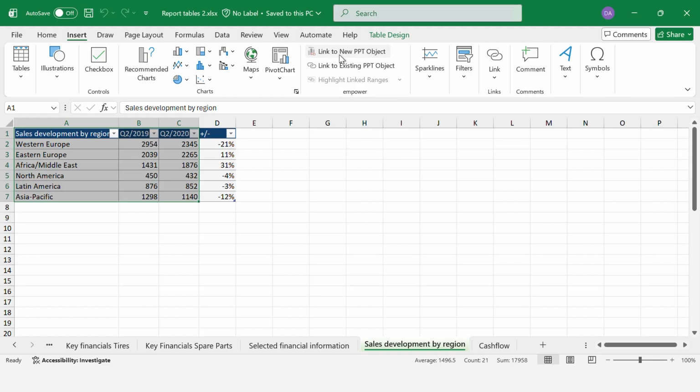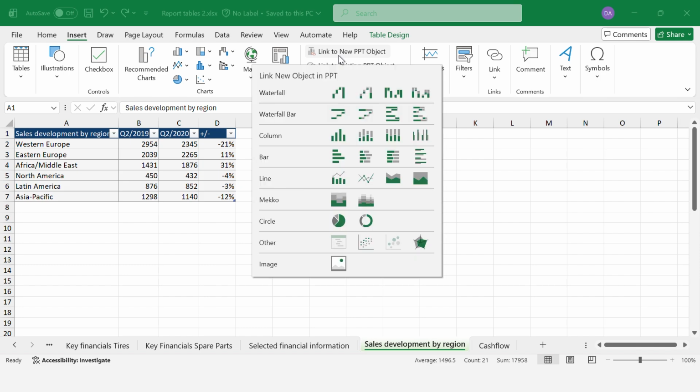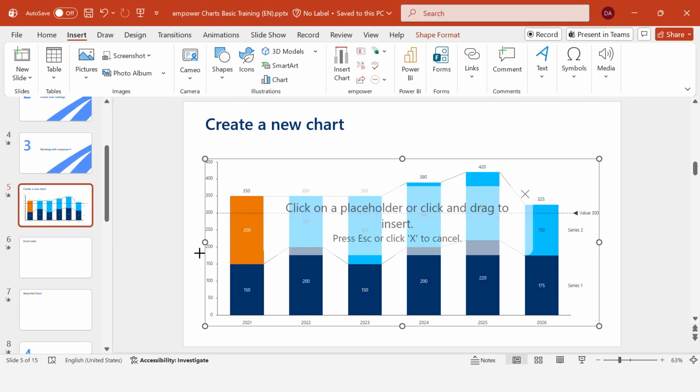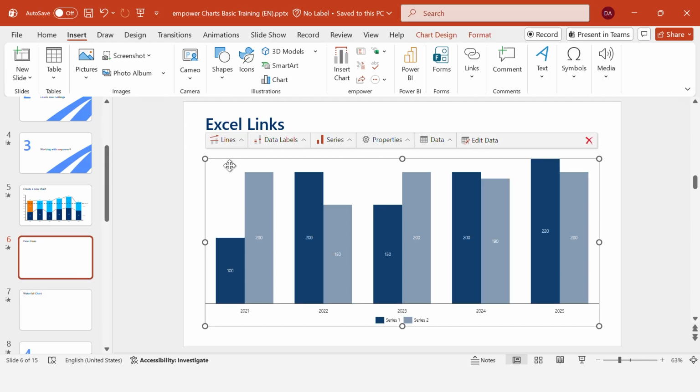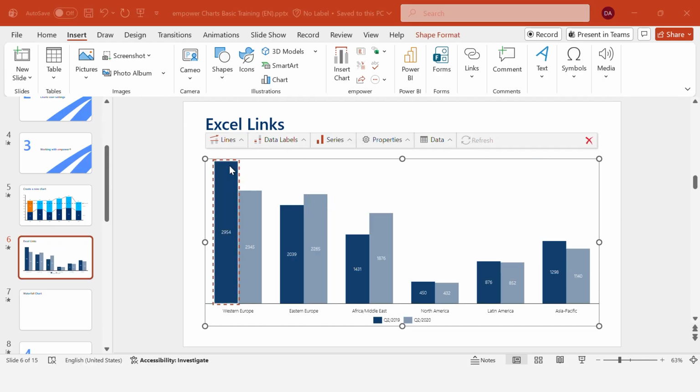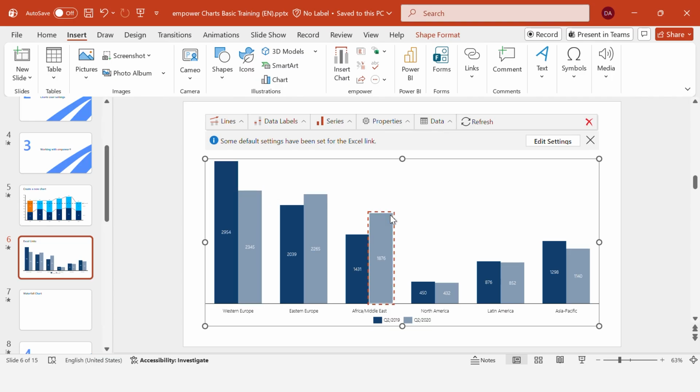I want to create a new PowerPoint object in this case, and then I can select the chart type that I want to work with. Maybe I'm going to go with a clustered column chart in this case, and then I can click on a placeholder or click and drag to define the location where the chart should be inserted. And now I'm simply selecting this placeholder right here, and now you can see that this is how quickly I can create such an Excel link starting within Excel.